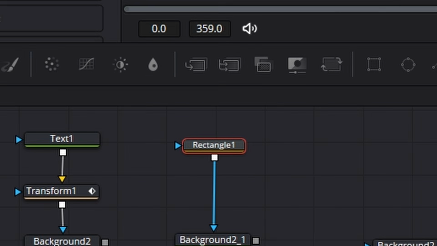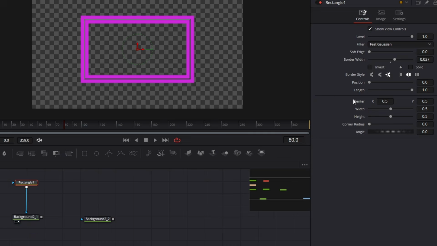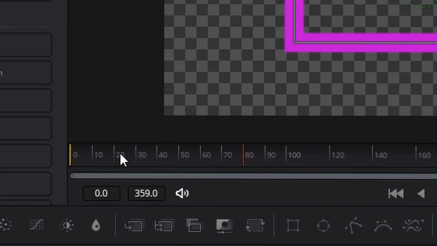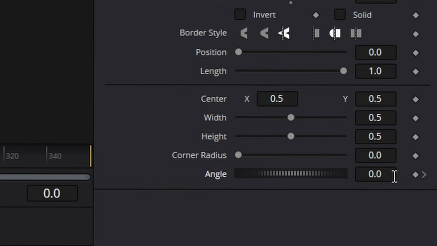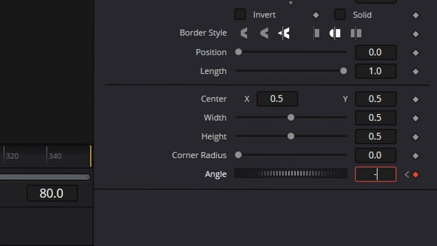So clicking on the rectangle, what we'll do is we'll go to frame 80. We are going to click a keyframe on the angle. We're going to go to frame 0. We're going to click a keyframe on the angle, go back to frame 80 and we'll make that minus 360 this time. Let's see what that looks like.